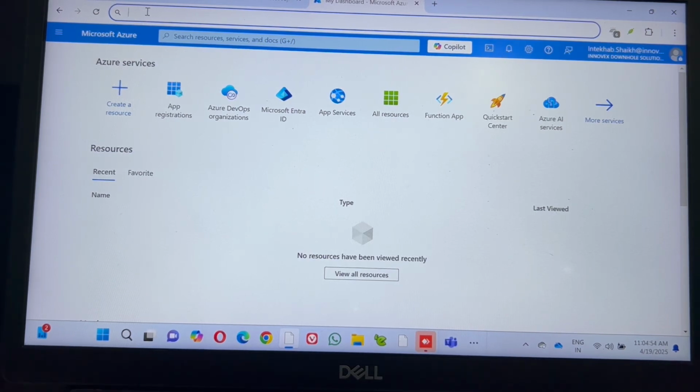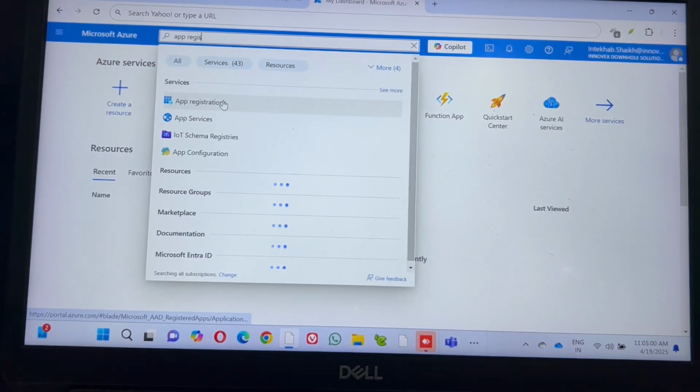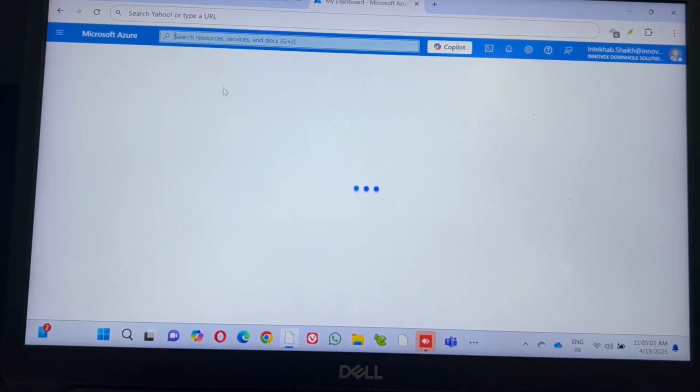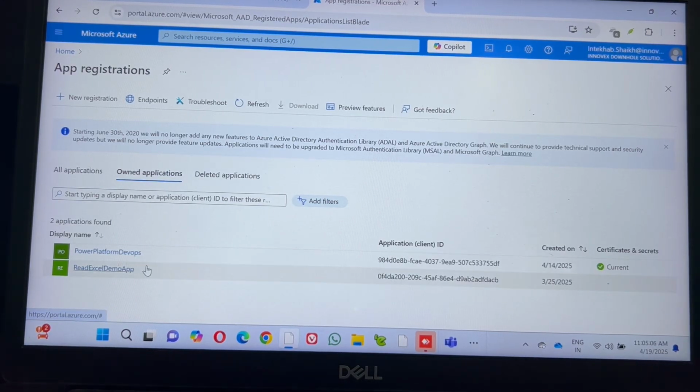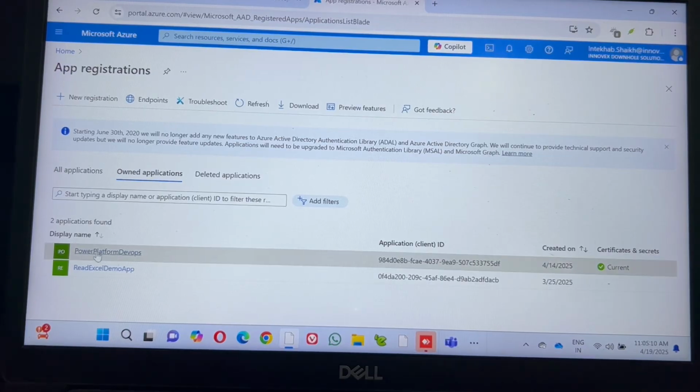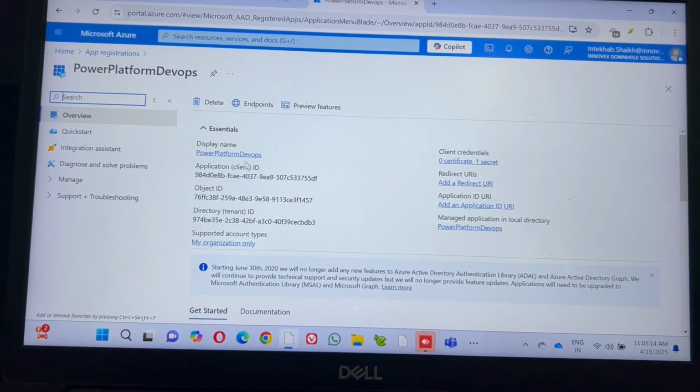Okay. So this is our first step now. Let me open the application which we registered, App registrations. Okay, so our application name is Power App Platform DevOps. This is the one currently working. Let me open this, and if you see here, this is the display name, application client ID, object ID, directory tenant ID, and we have a secret as well.